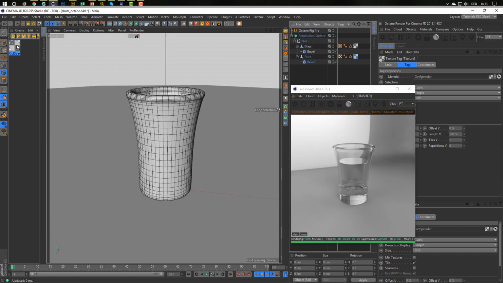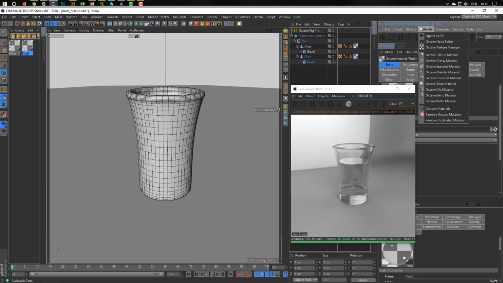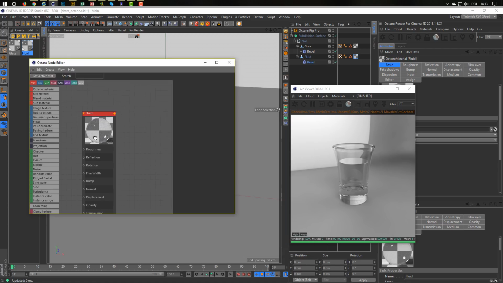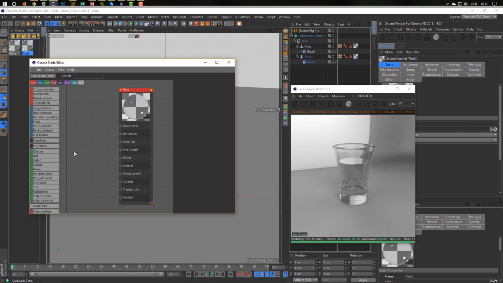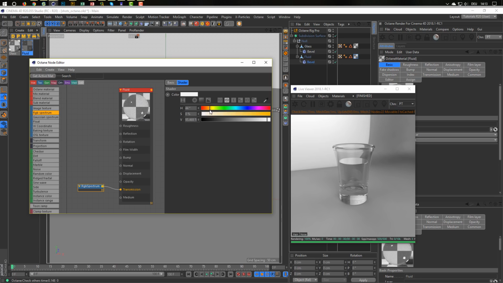Let's make first a material for the fluid. So this is the glass, and control drag it to the side, fluid, and bring the fluid on the fluid. So okay, and I go to my node editor here and make just another color here. RGB spectrum, transmission. In the transmission, let's see what we can do. So something like this, and you see this looks not really nice here. Something like this.